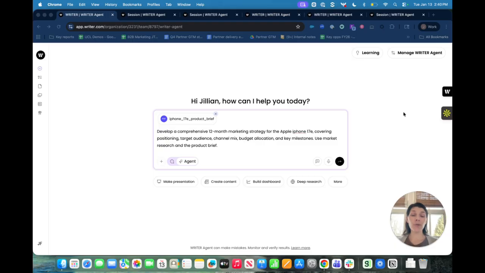So first, showing you how I do this on an ad hoc basis. I log into my Writer account. I'm prompted with this freeform text box. I enter my prompt and I run the agent. So I said, develop a comprehensive 12-month marketing strategy for the Apple iPhone 17e, covering positioning, target audience, channel mix, budget allocation, and key milestones. Use market research and the product brief.